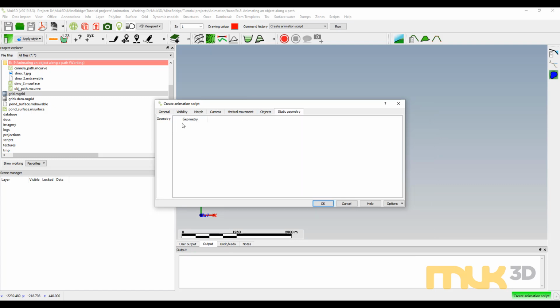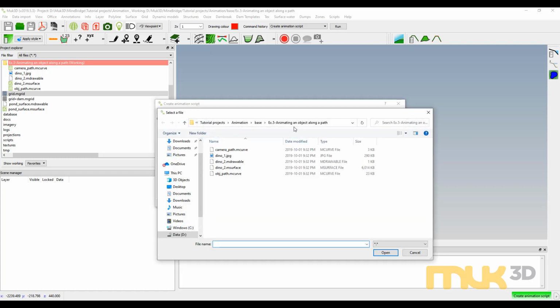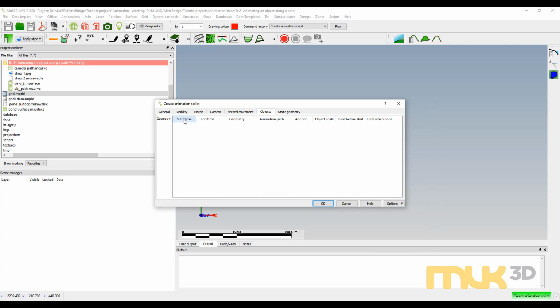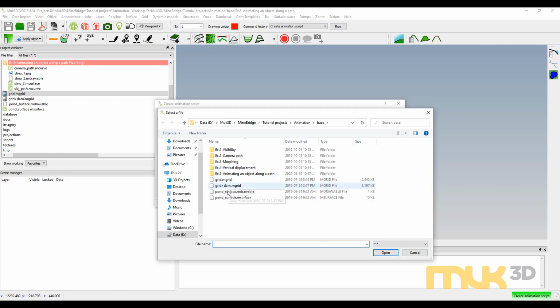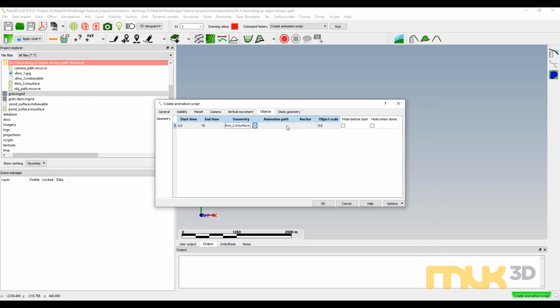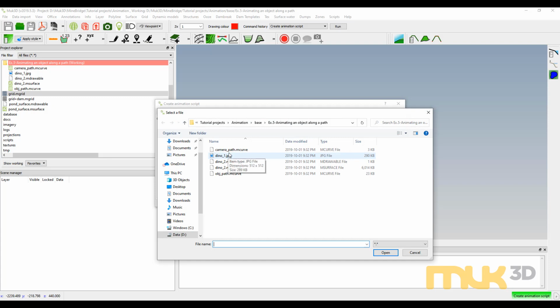The next thing is I'll add my geometry, so this is just my base grid, and that is going to be in the base directory, grid. Next is the object that I want to animate. I'm going to add a row here, and it's going to be animated over the time span of 0 to 10 seconds. The geometry will be this dino surface. The animation path will be the object path.